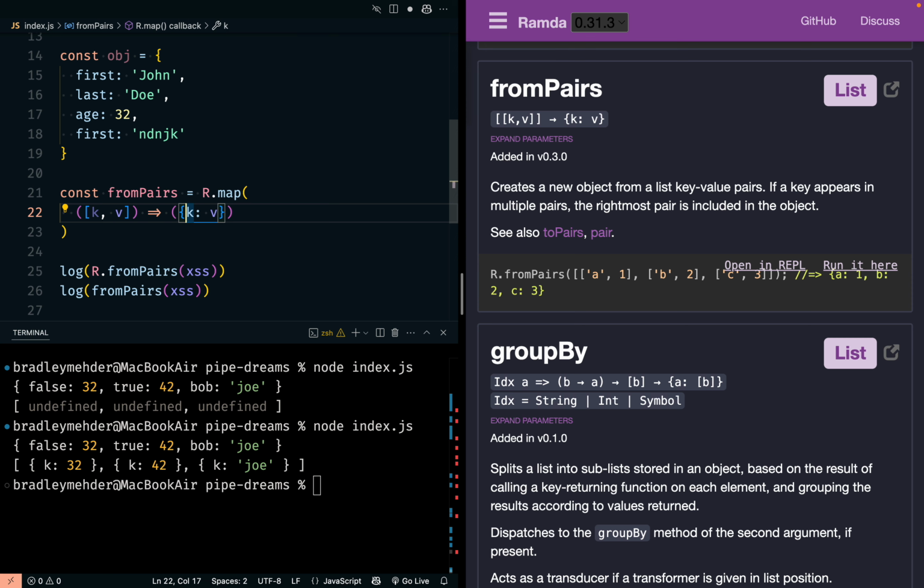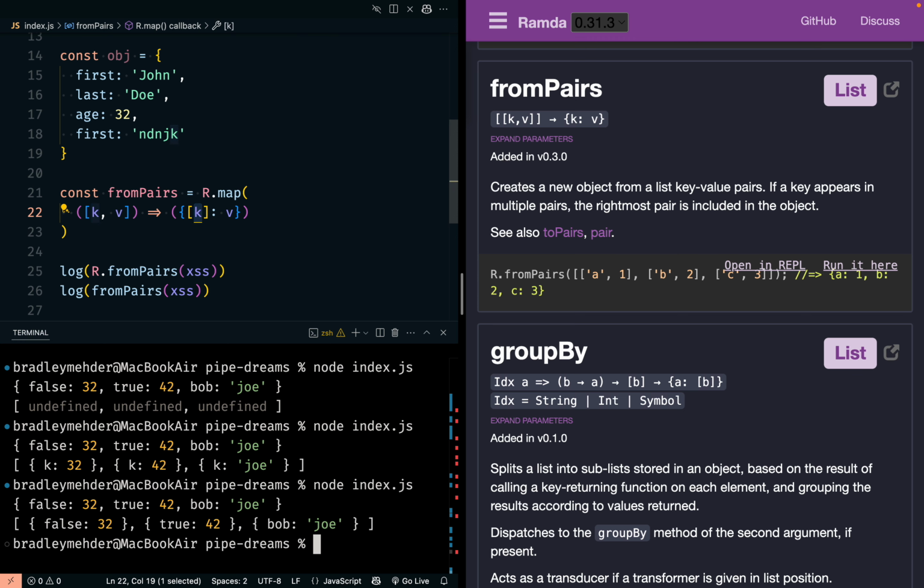It's one of those things where you have to put it into square braces. I think that might be it. Yeah, I've just never done this very much. I don't need to make objects out of pairs very much, but I just remember from early tutorials that's something you have to do. It's just syntactic JavaScript stuff.